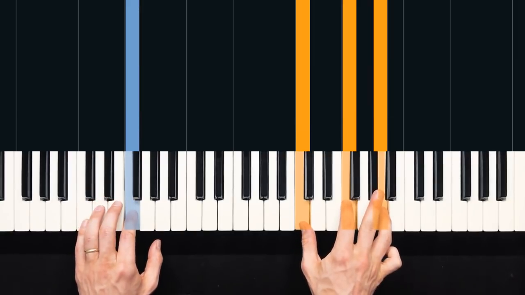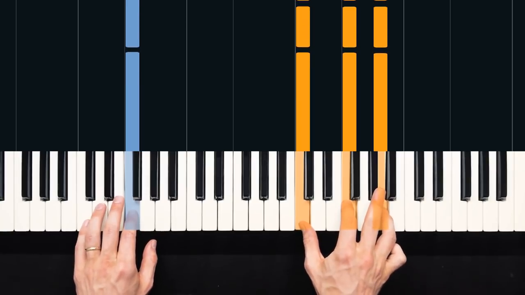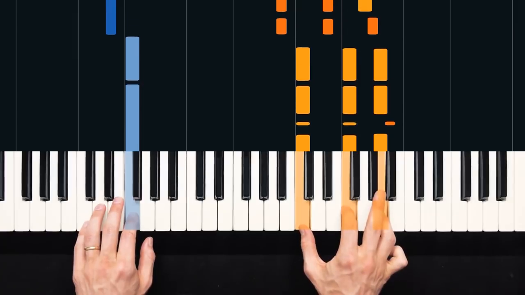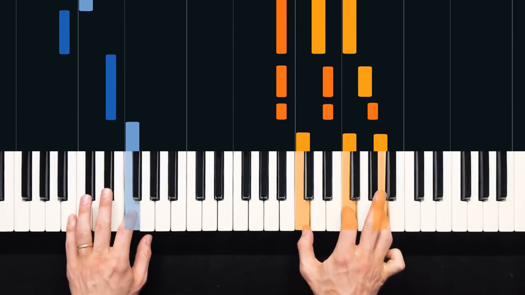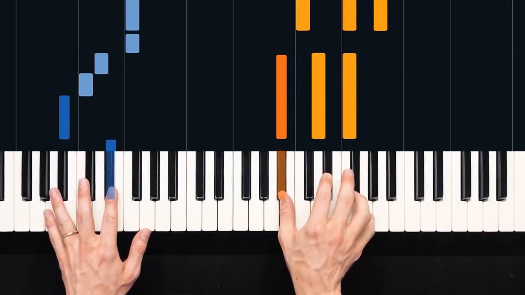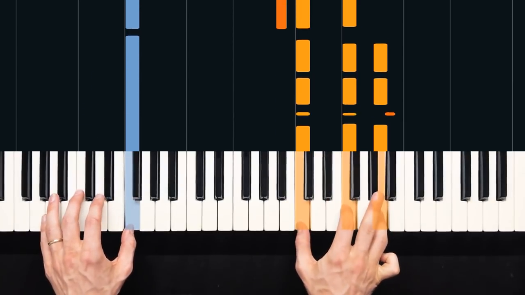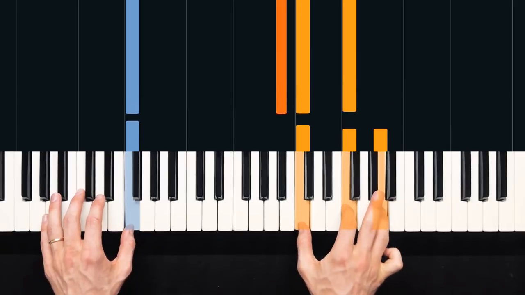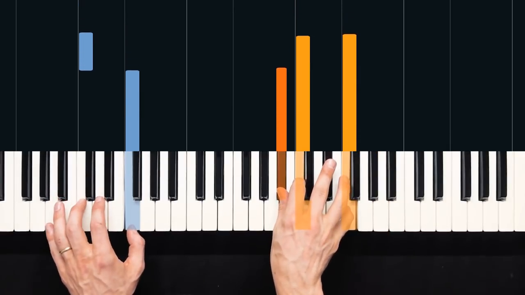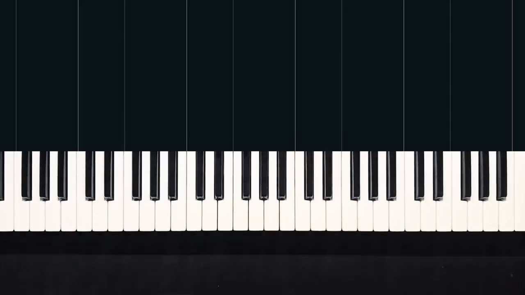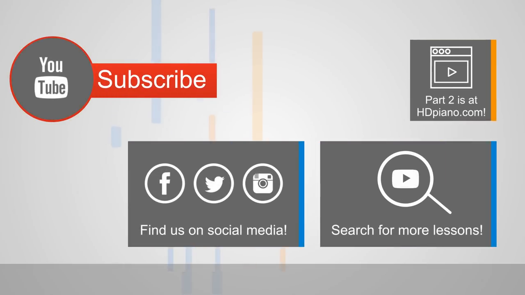So really slowly, both hands together. Ready? One, two, three, go. One, two, three, and a four. One, and two, and three, and four. And one, two, three, and a four. One, two, three, four. And congratulations, you've learned the intro to I'll Be There by the Jackson 5.